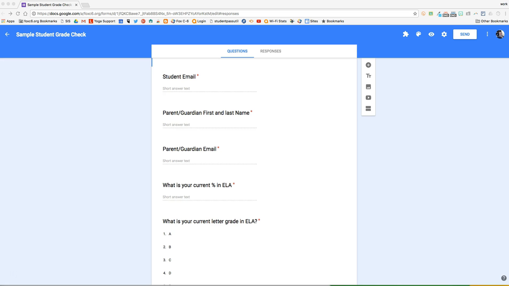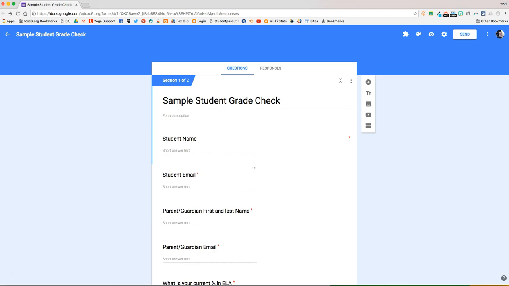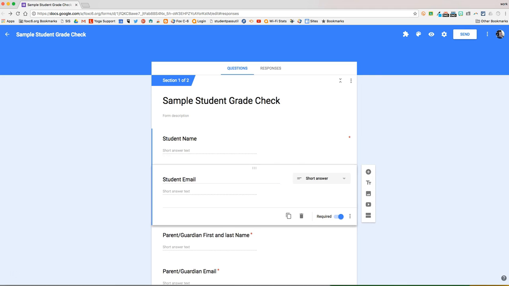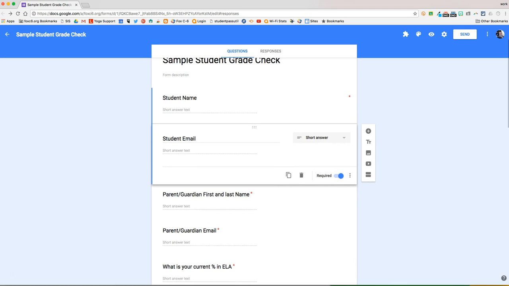So here we are in the sample student grade check Google form I made, and I want to point out a few features of this form. First, I asked for the student name, student email, parent or guardian name, and parent or guardian email. Those are very important aspects of this because once we make our way over to our mail merge, we're going to actually automatically address an email to parents.